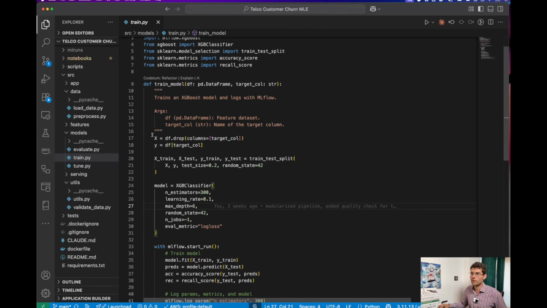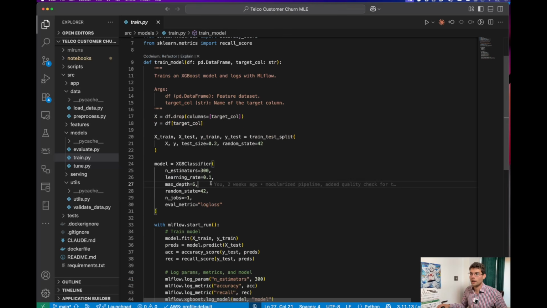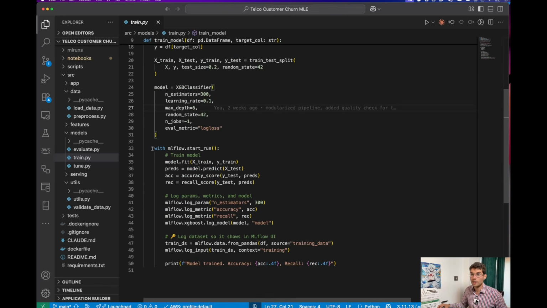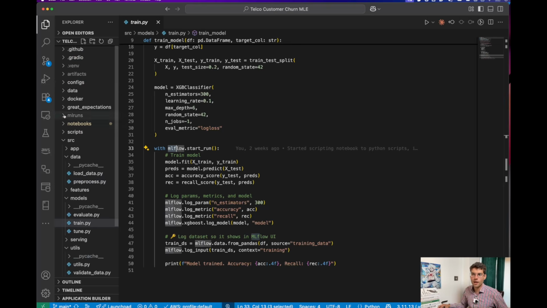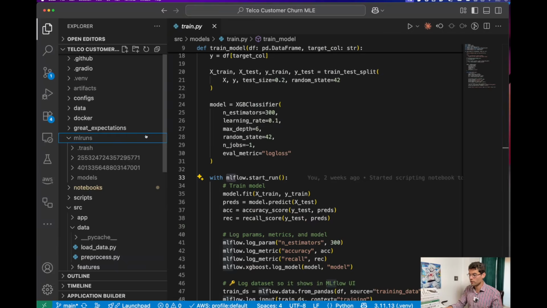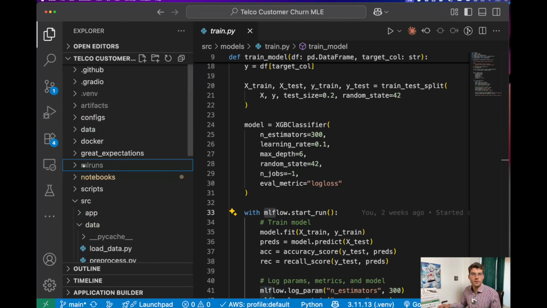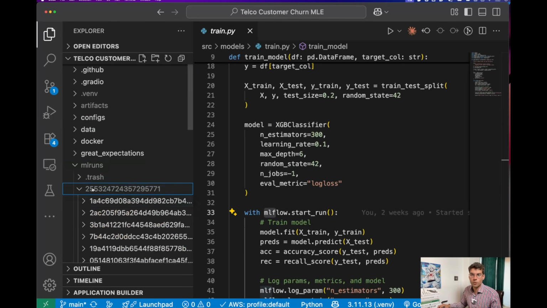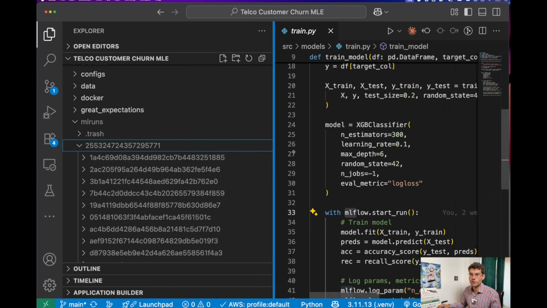In our case here, X is everything except the target churn, Y is the churn column, and we do 20% for tests. We put in the hyperparameters, and then what's interesting here is MLflow. MLflow basically tracks the machine learning experiments that you're doing. So every time you run your model, you will have this folder here, mlruns, that will keep a record of that model that was run.